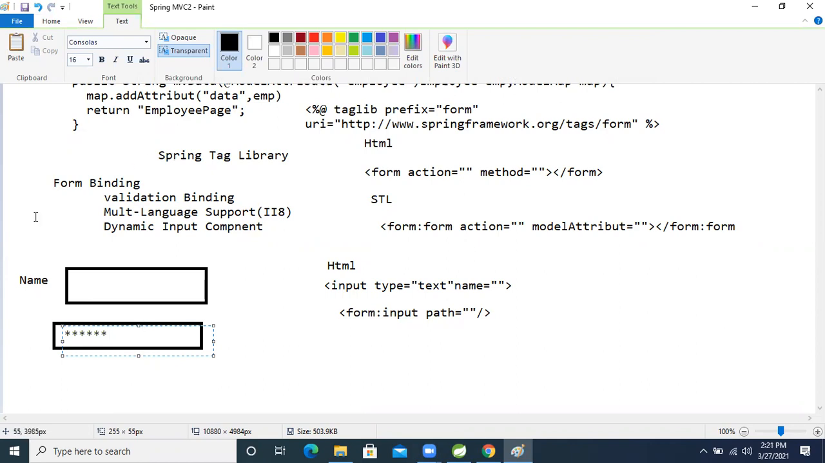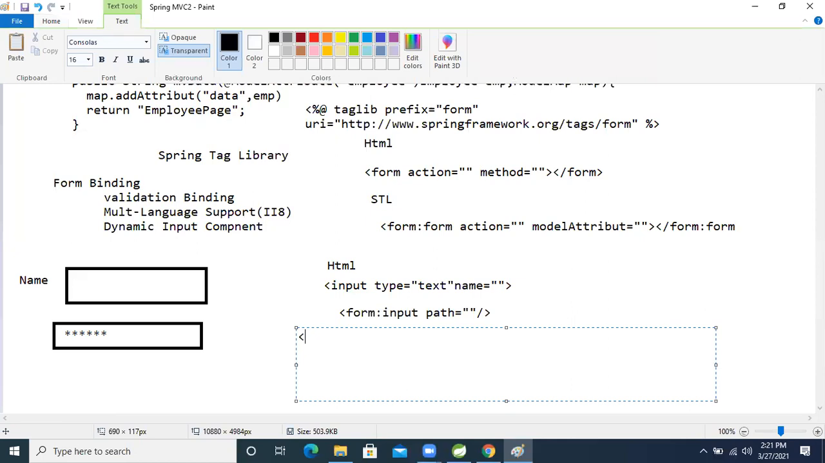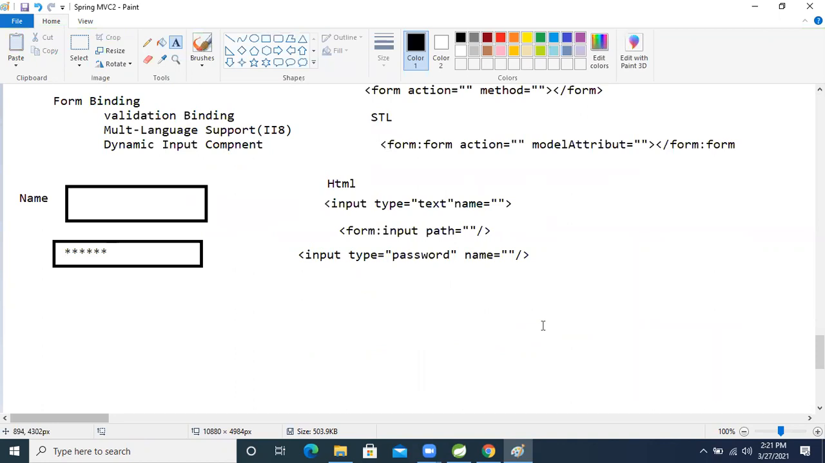So for that, how do we write it in the HTML code, and how do we write it using the Spring Form Tag Library? Let's see those tags. In HTML, it is input type equal to password. Inside that we pass password, like this. After that we give the name attribute, and then close it. This is the HTML style whenever we write it.